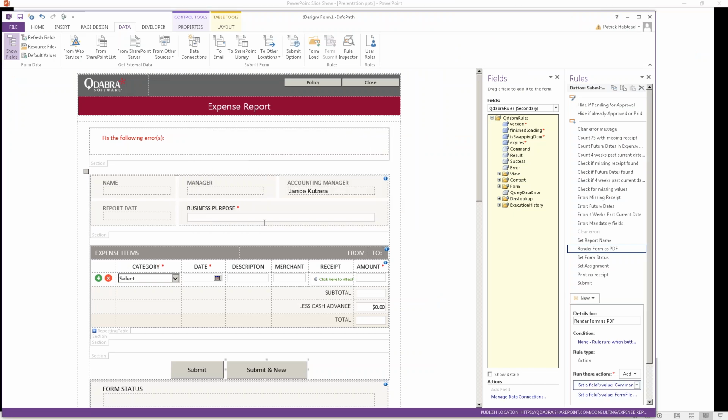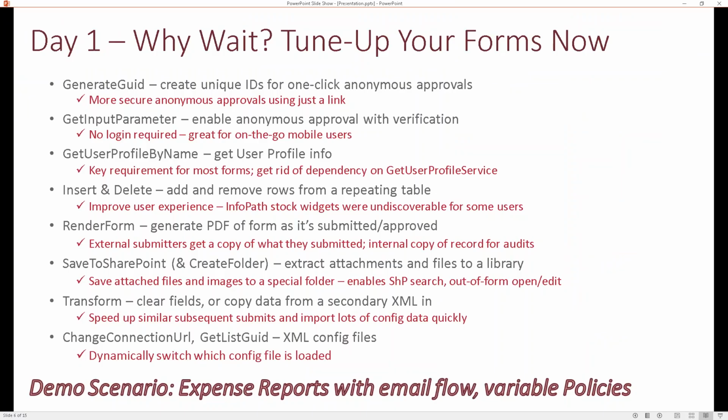So once again, why is render form interesting? Why generate the PDF? Well, one reason is because it gives us a copy in time, a record of what happened. But also because it allows these external submitters to see something without actually having to log into the site or without having to go through and open up a form.